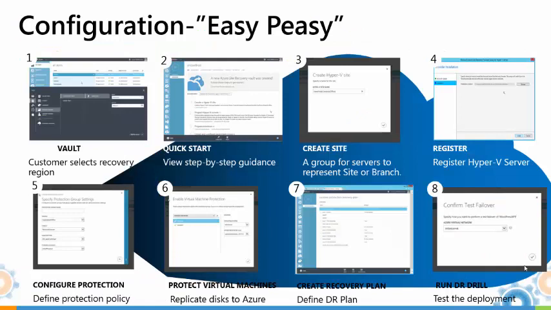Earlier in this video, I highlighted how Microsoft ASR can provide a very simple DR option for your organization without the high cost and complexity. In this slide, I provided a breakdown of the steps involved to configure an on-premise Microsoft Hyper-V in VMM environment to use your Azure subscription to facilitate business continuance and disaster recovery with ASR.